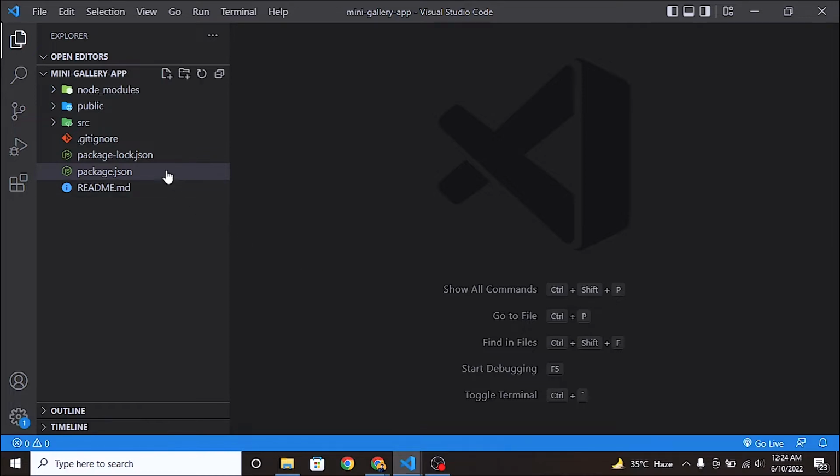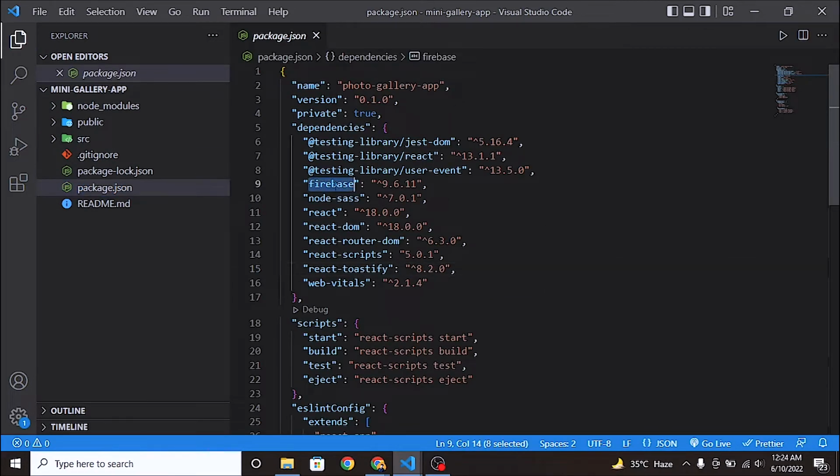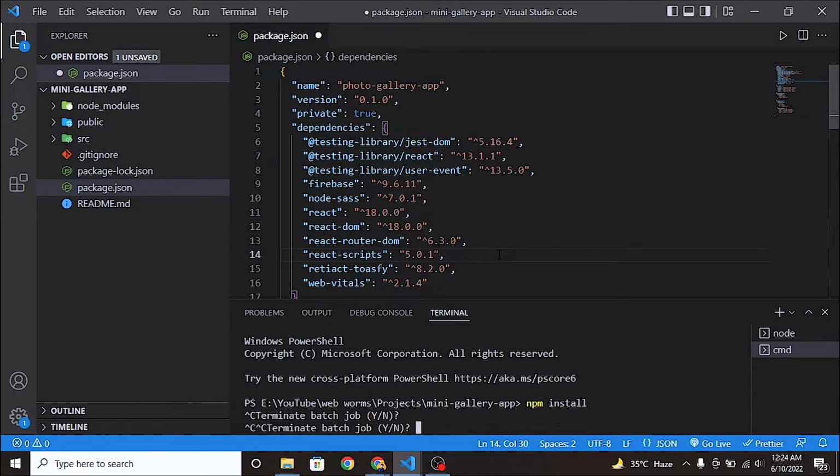Let's open our package.json file. So here are the packages: Firebase, Node.js, React Router DOM, and React Toastify. You need to install these required packages. In order to download these packages, you need to open your terminal, let's open a new one, and type the npm install command. After typing this command and hitting enter, you will get this node_modules folder. I have already installed all these packages, so I will not install them again.